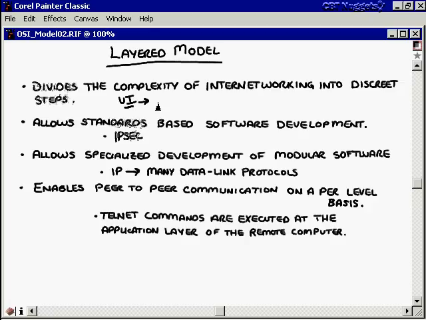Allow standards-based software development. A good example of this is IPsec, which is the IP security protocol that was developed. What we have is, within the IP stack, a funnel that looks like this. On the top of this funnel, we have many applications: FTP, Telnet, TFTP, and the list goes on. Then at the transport layer, we have two options, TCP or UDP. Finally, at the network layer, everything is IP.